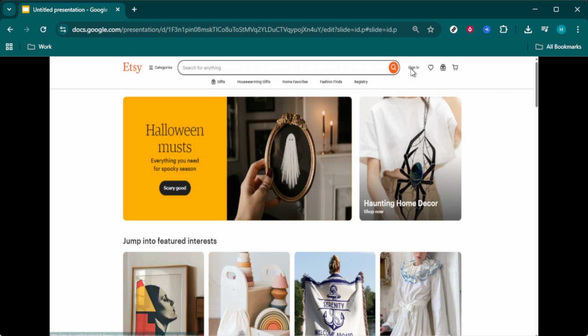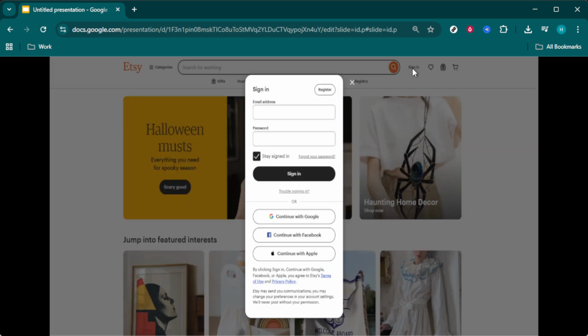You can easily do this by opening a web browser and entering etsy.com in the address bar. Once you're on the home page, look for the sign-in option, which is usually found at the top right. Click on it. If you already have an account, you can log in using your existing credentials. Otherwise, not to worry, click on the option to continue with Google or register to create a new account seamlessly.